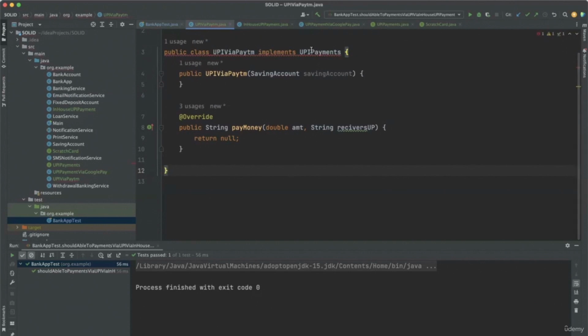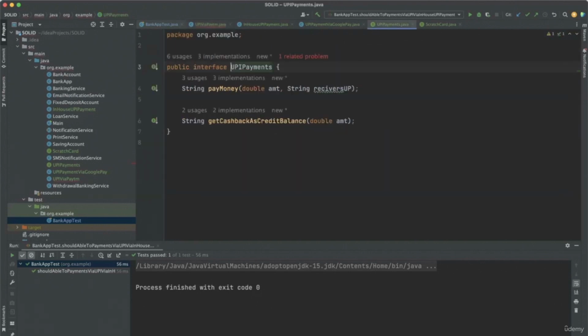But again, we are implementing the UPI payment side, but we are not supporting the method. That means again there's an opportunity to segregate this method into a separate interface and implement that. So let's just create a new interface. I can copy this method and paste it there. I can have a new interface.